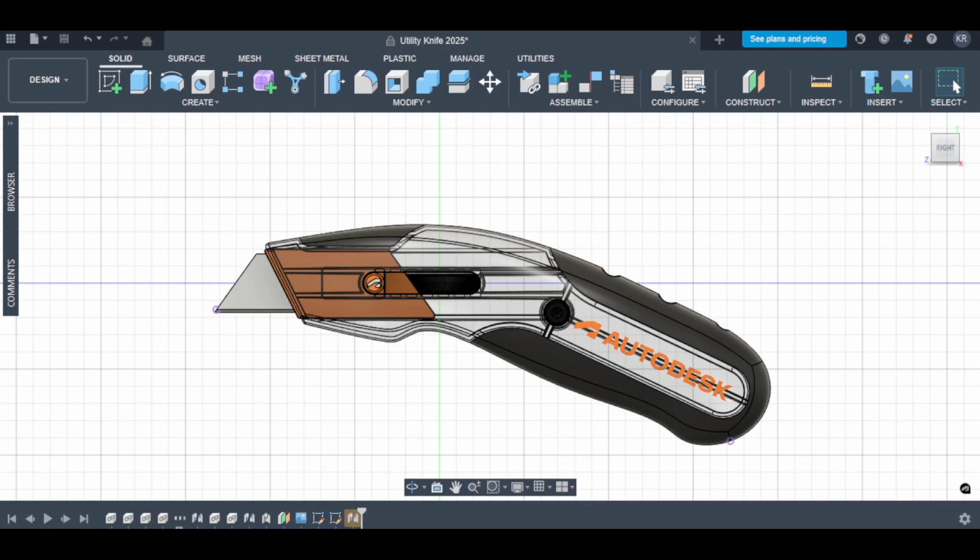If you collaborate with others or receive files from different regions, adjusting units at the design level like this helps avoid confusion and ensures your dimensions make sense for whoever is reviewing or manufacturing the part. And that's it. You've changed the units for your current design quickly and cleanly right from Document Settings.